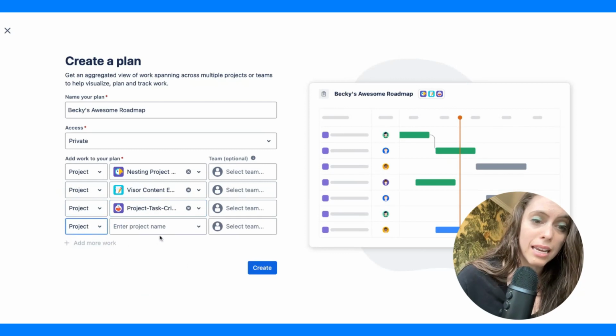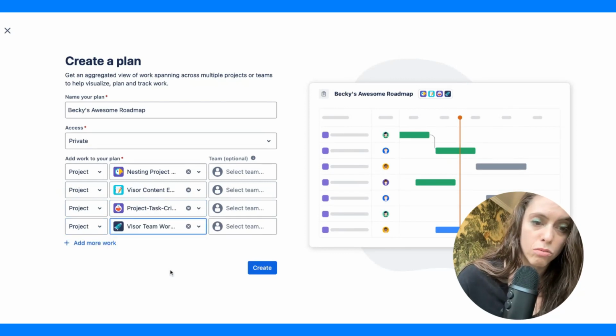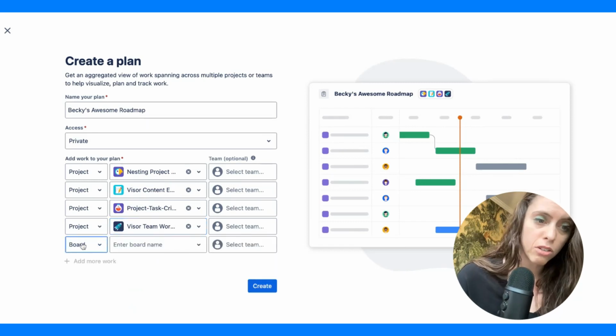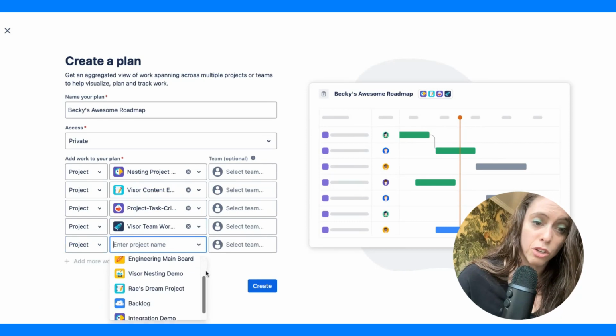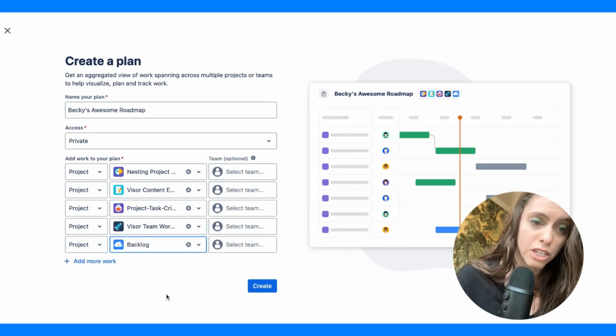Now, I will show you how to also do this in Visor, and you can do that even if you don't have Jira Premium or Enterprise, but this option is a great one if you are already on those higher premium levels within Jira.